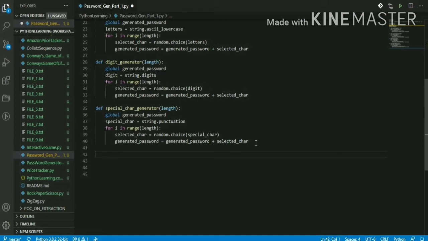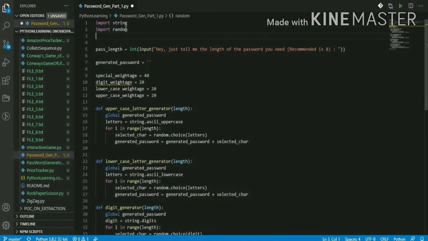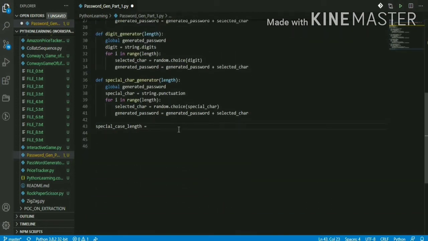Now, as I said, I have given the maximum weightage to special characters. So let us first calculate the special case length. Now there is a function called the ceiling function. If you are not aware of the ceiling function, I recommend you Google it. It's a very easy mathematical function. You will get an idea of what it does. For using the ceiling function, I have to import another module called the math module. So import the math module here, and I'll use it here. So math dot ceiling.